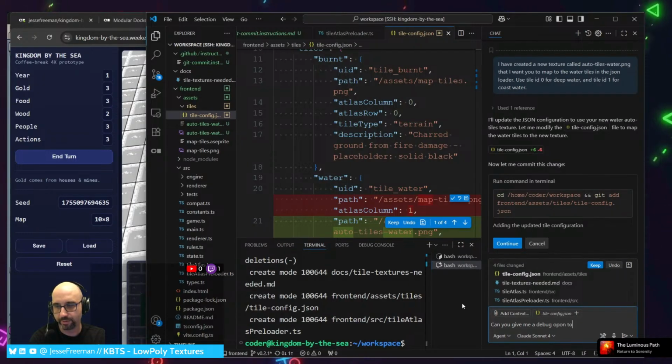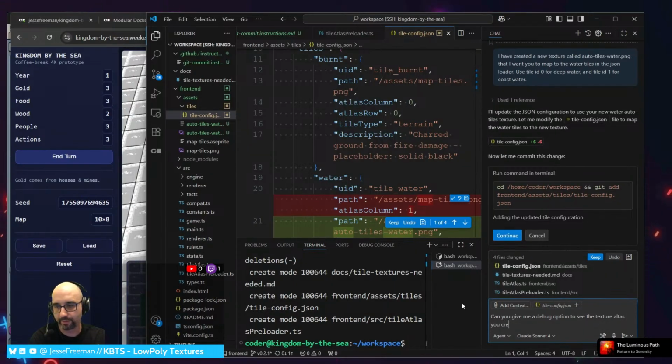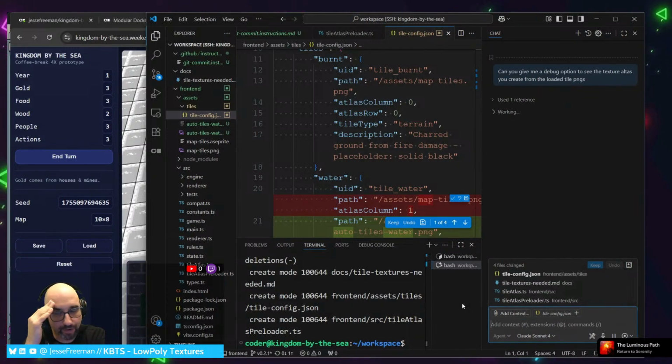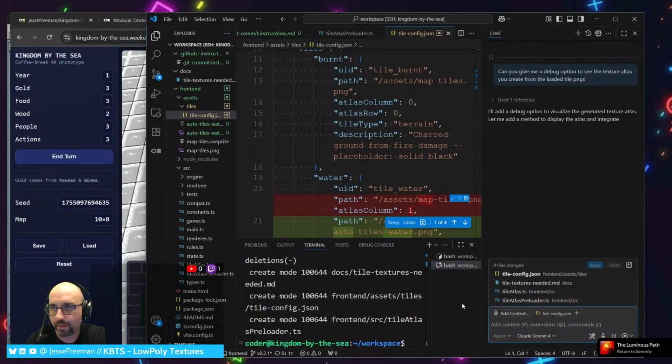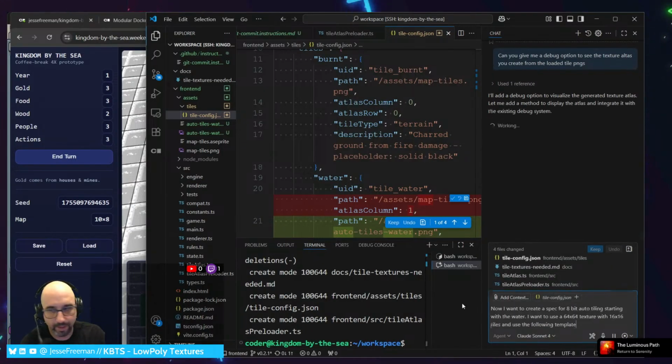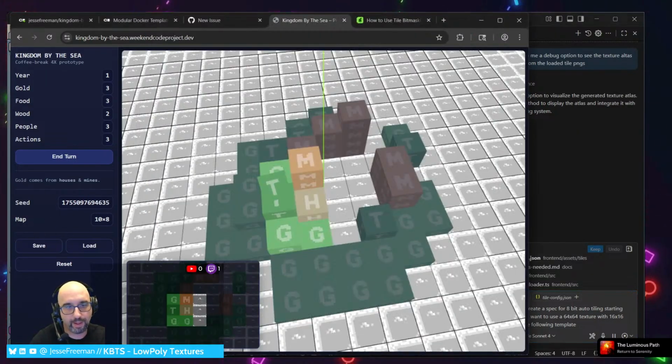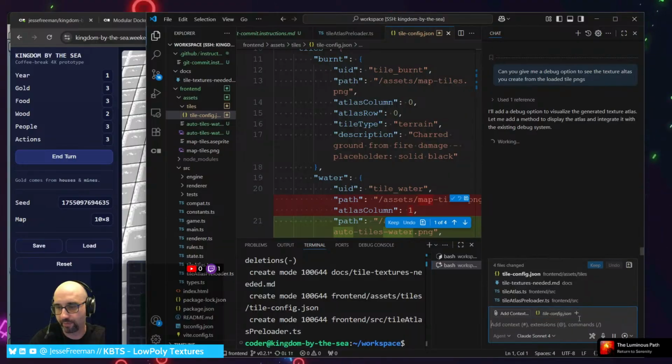Option. See the texture atlas you create from the loaded sprites. I actually want to, I just want to visualize what it's doing. And at some point I need to also have it clean up. I actually will probably do this next.